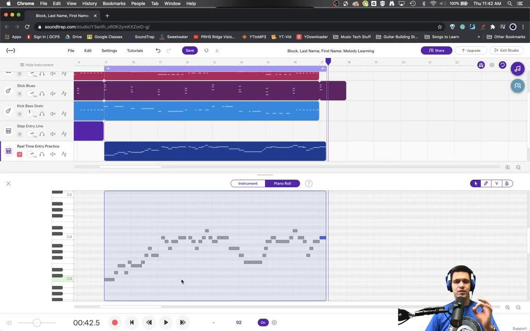I would always recommend, especially as a beginner, that you take the time to do the quantization at the end. It just really makes for a much tighter melodic line.